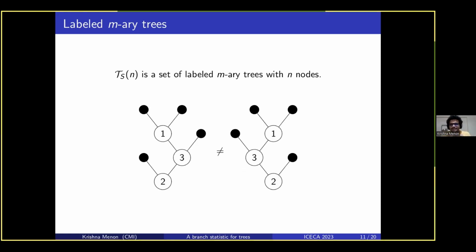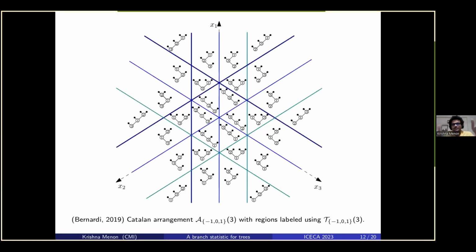And another thing is that these are plane trees, so the order of the children does matter. So even though these are just mirror images, they are different trees, because here the first child of 2 is a leaf, whereas here the first child of 2 is this node 3. So T_S of n is just some set of labeled m-ary trees with n nodes. In fact, this m is fixed for a given S. So for example, this is one arrangement where the regions are labeled by the corresponding trees. In fact, this is one of the popular ones, the Catalan arrangement, S equal to minus 1, 0, 1.